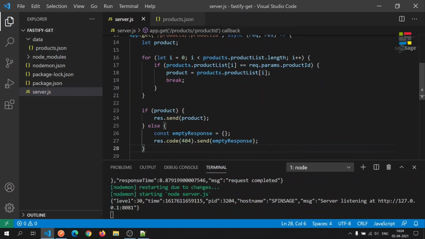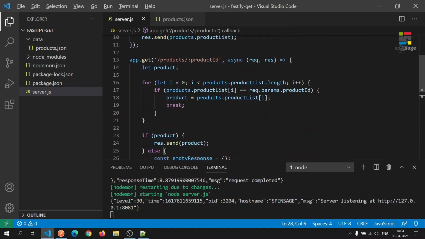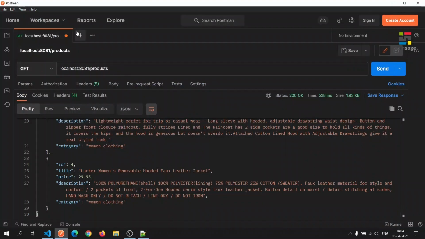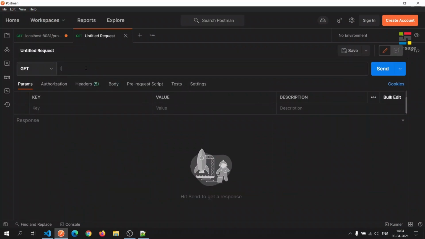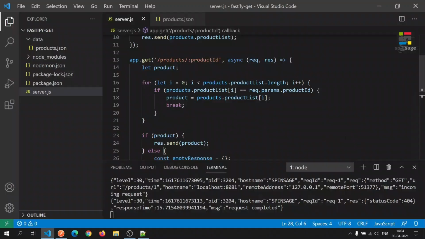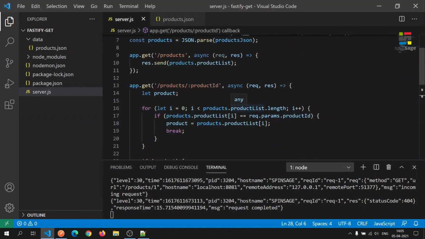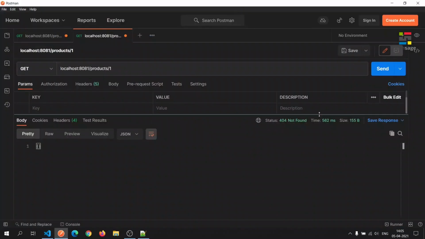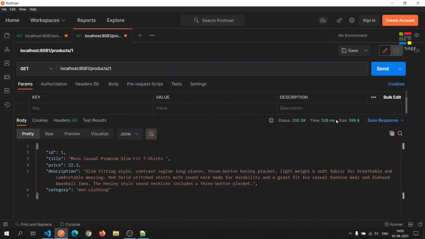Now let's verify if this implementation works as expected. We will call product with ID 1. Okay, we didn't get any response, so we have missed something here. Let's check that. Okay, we missed the ID here for checking. Let's call the API again, and as we see, we are getting the product details having the ID 1.